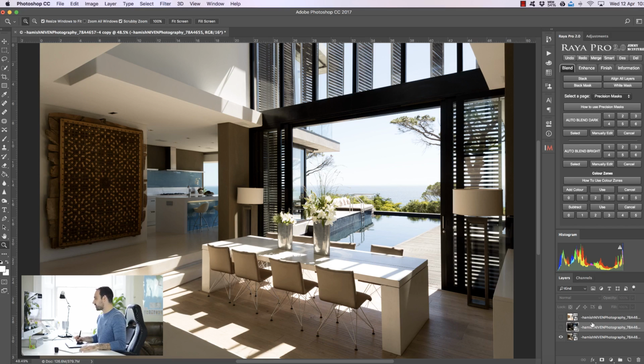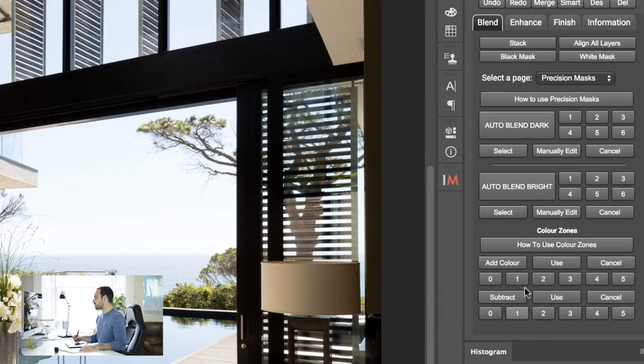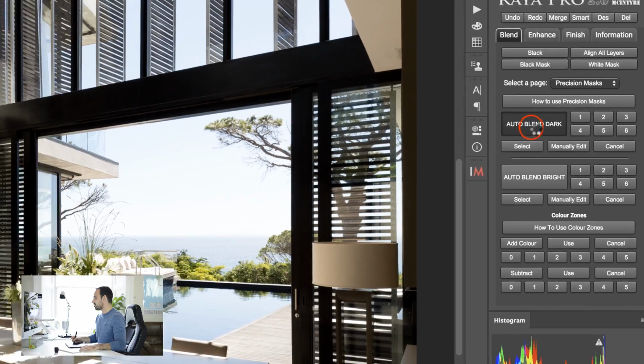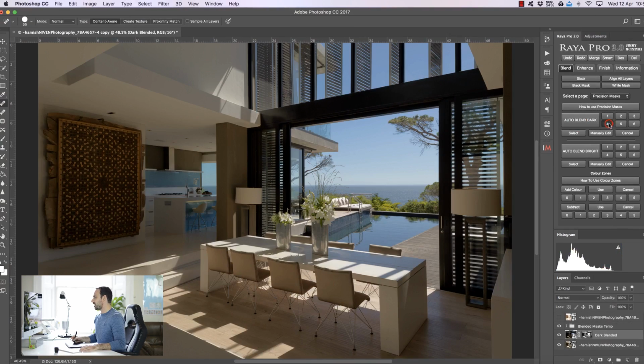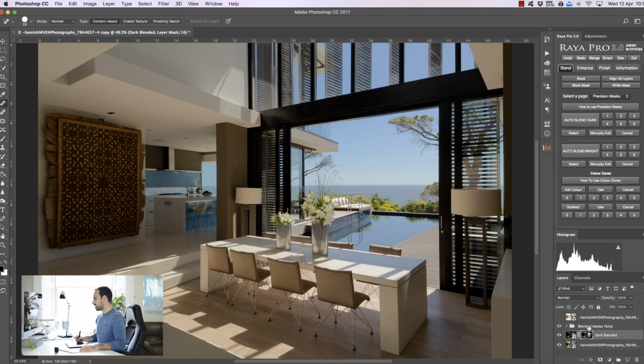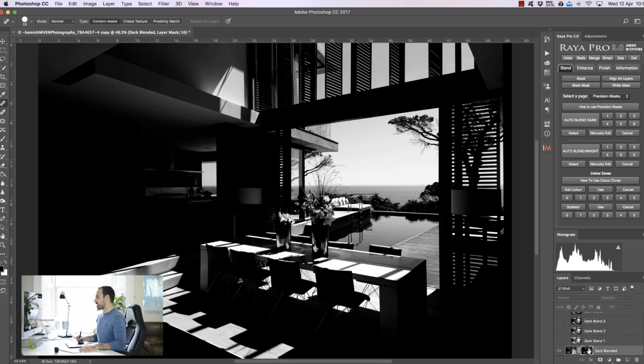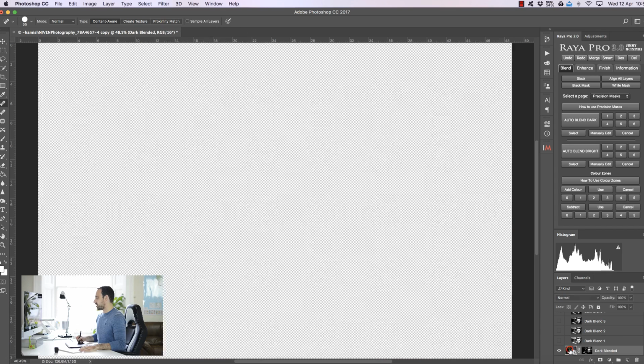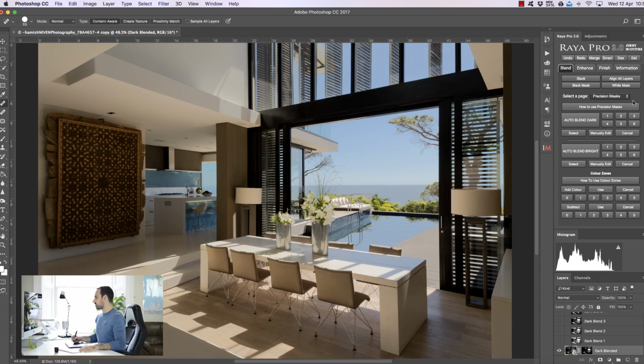So let me demonstrate this first. I'm just going to click on the darker exposure and I'm going to click Auto Blend Dark. Now I'm going to go straight to something like a four mask here, because we need something very contrasting that's only targeting the highlights. And actually, I'm going to choose a 5. So just to show you what the mask looks like, you can click on the mask and we're targeting mainly the highlights here that are overexposed. And it looks relatively natural, so I'm going to press select. So there we go, we've blended those two exposures.